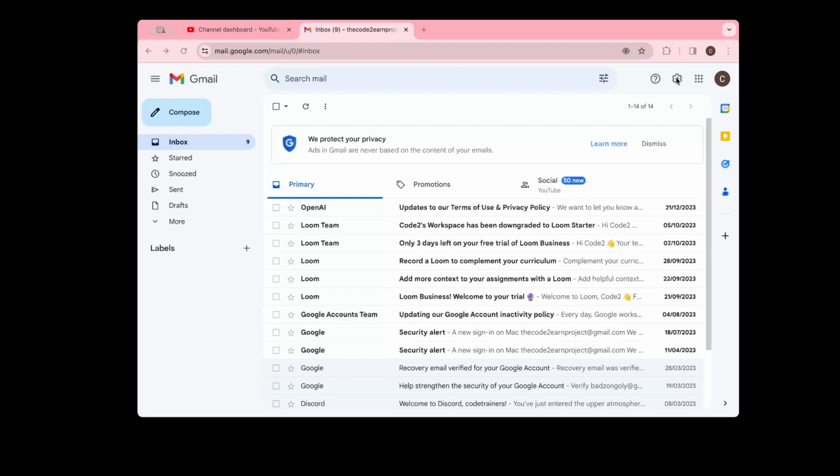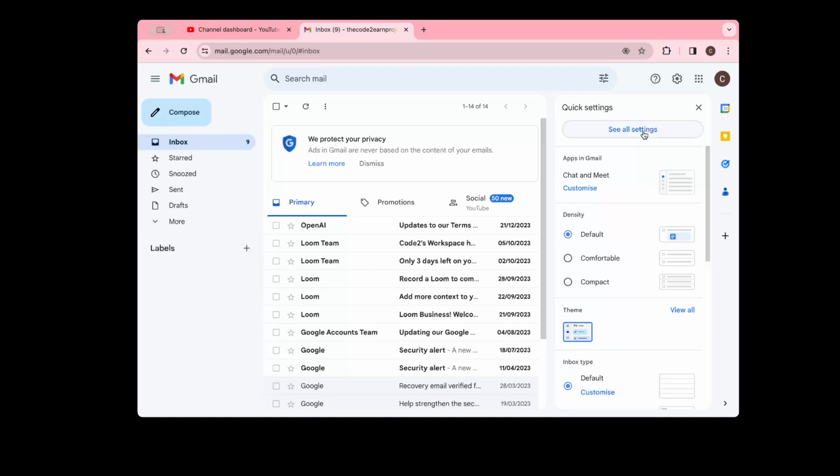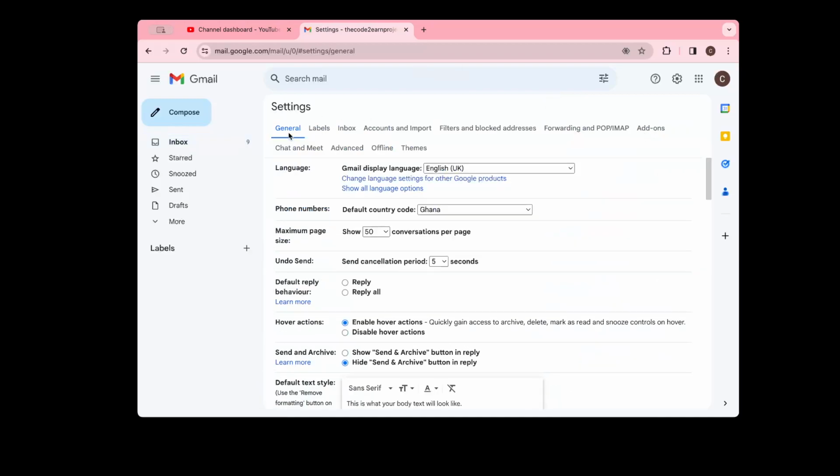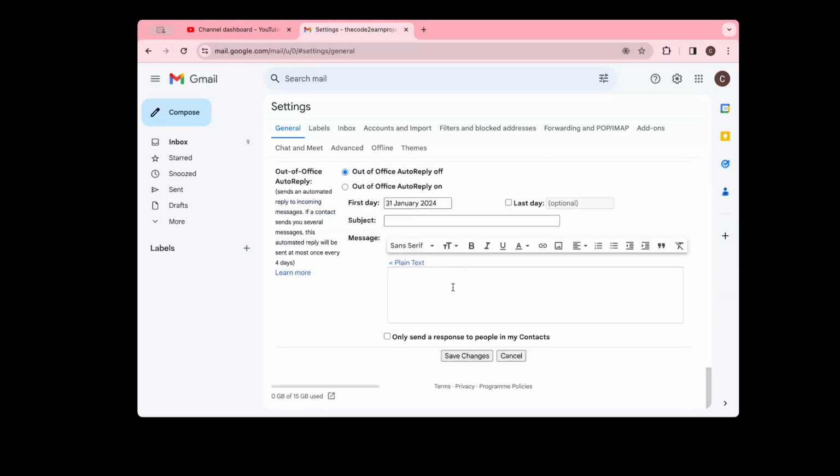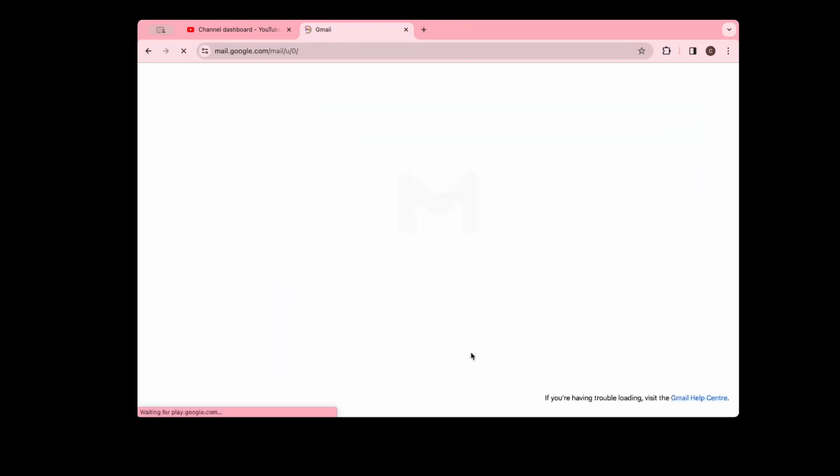You can do this by first changing your settings. So you click on settings, you click on see all settings, make sure you're under the General tab, and come to Undo Send. Then you can change the time here for your undo send. So if I change it to 30 seconds, it means that once I send the mail, I have 30 seconds to undo my send. Once this is done, I can go ahead and save changes.